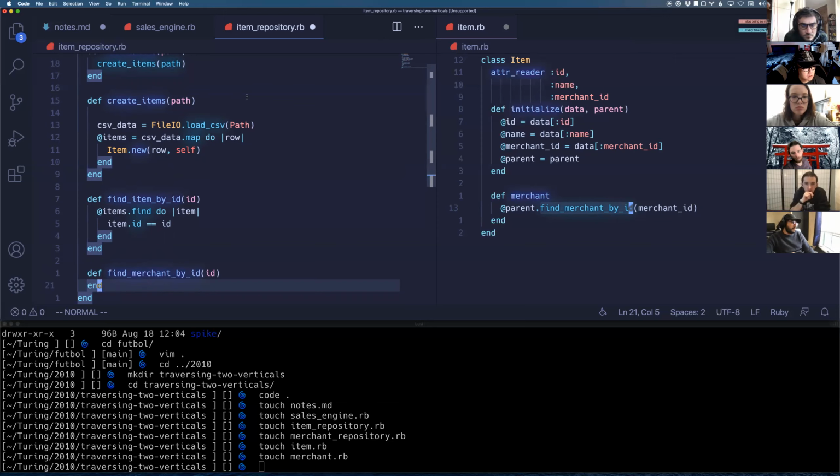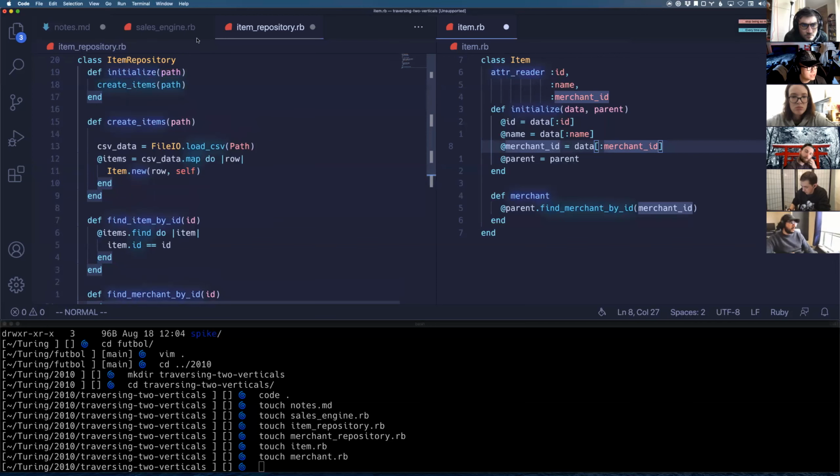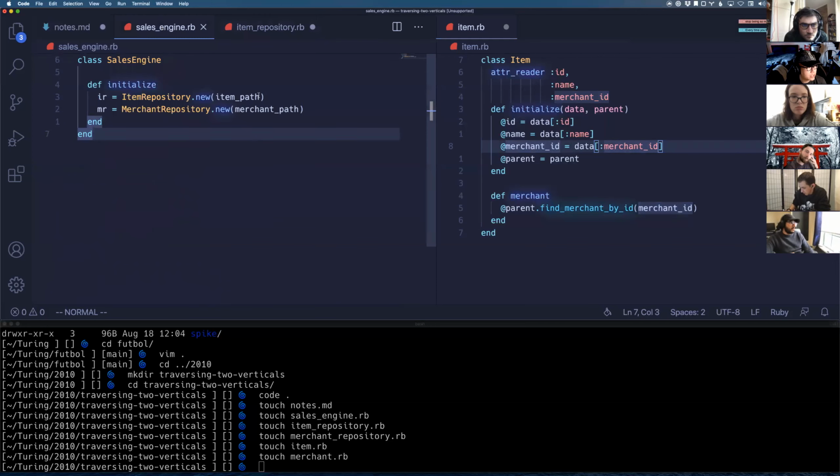I don't think there's access to it. Yeah, not really, it doesn't have access. Much like item did not have access to its parent until we made some changes, item repository will not have access to its parent unless we change things. So we do the same thing. Sales engine, when we're instantiating the item repository, will now pass itself. And what self refers to here is its current instance, right? So in this instance of sales engine, the reference to it is going to get passed down to the item repository.